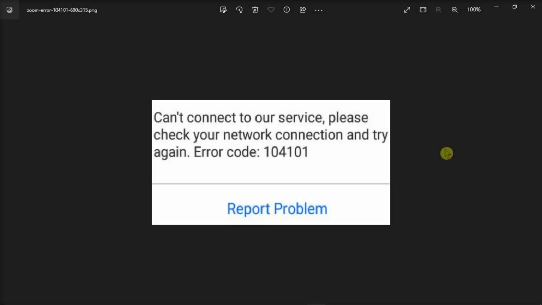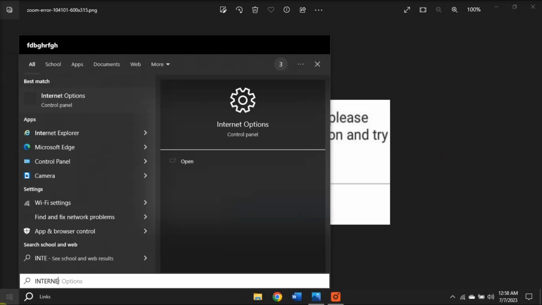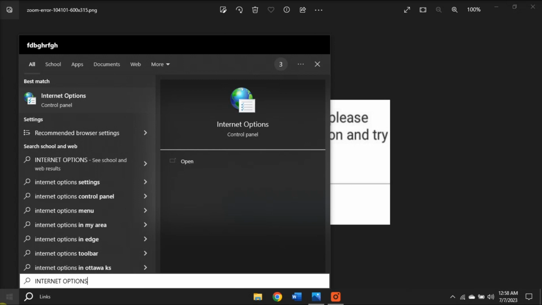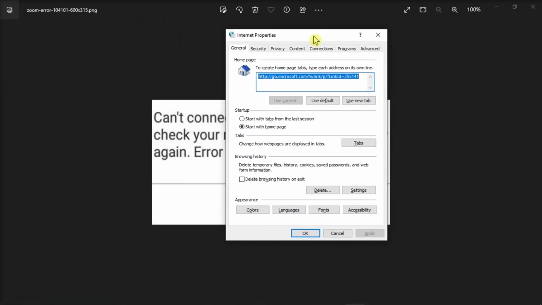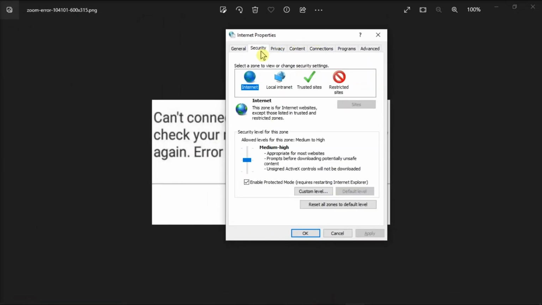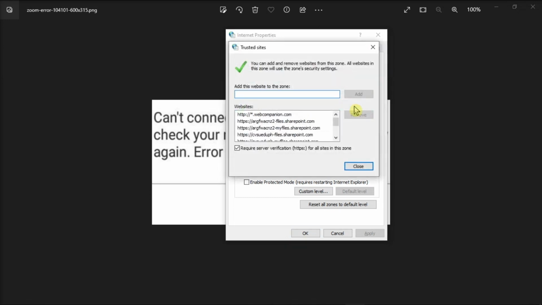You should also try to add Zoom to your list of trusted websites. To do so, go to Internet Options. Select Security tab. Click Trusted Sites. Click the Sites option. Then under this option, type in the following and apply the changes.